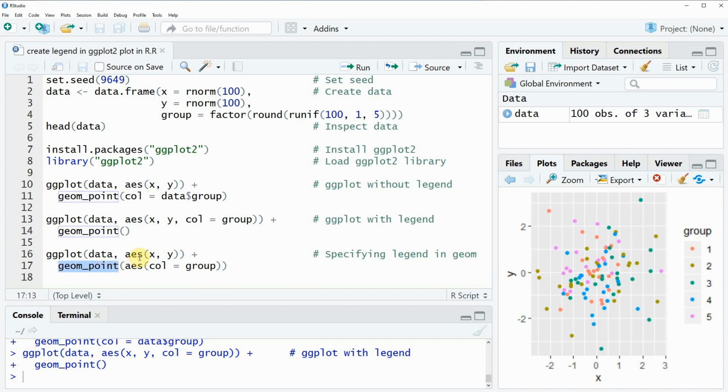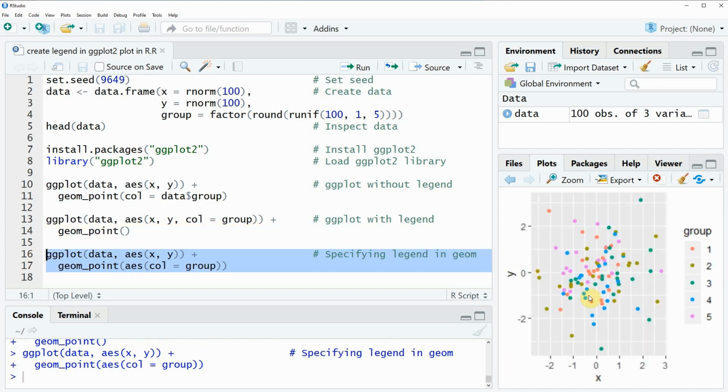So basically, we are specifying the aesthetics of our data in the ggplot function, and the color is specified within the geom point aesthetics. If you run these lines of code, you will see that exactly the same plot appears as in the previous example. So this is an alternative which is resulting in the same plot as before. This is basically what I wanted to show you in this video.